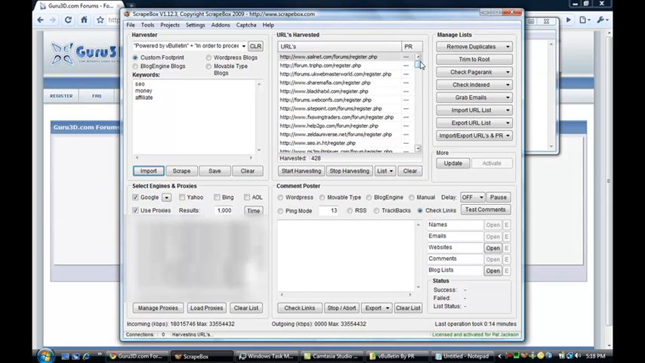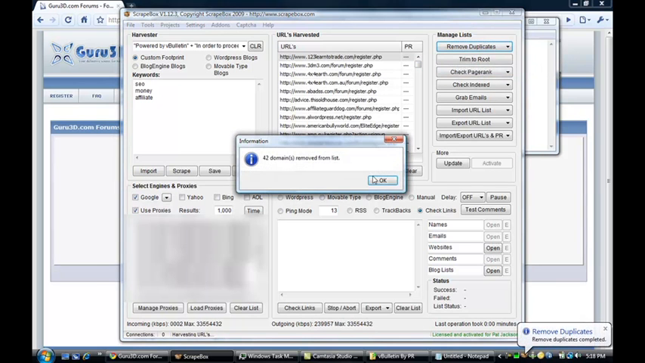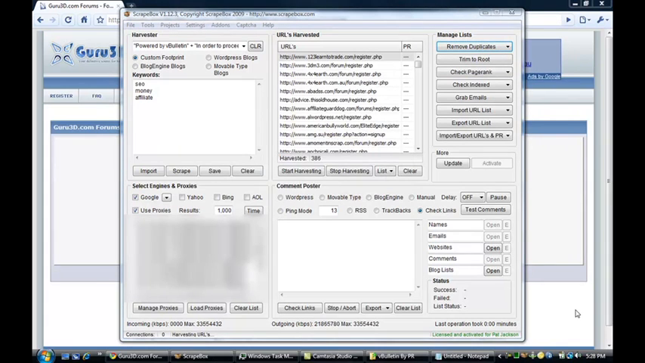Okay, so now we've got all these different pages, and what we want to do now is remove the duplicates. So we're going to click on remove duplicates and remove the domains of the duplicate. That leaves us with 386.